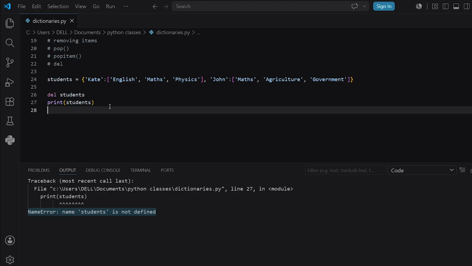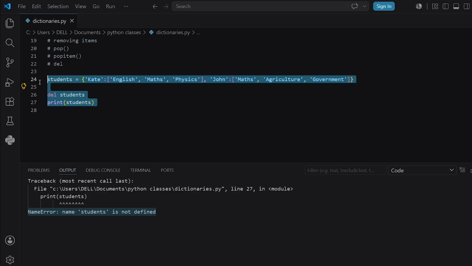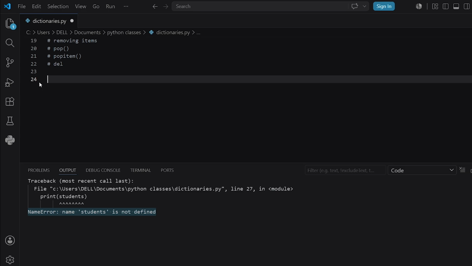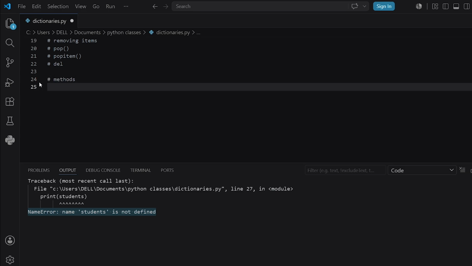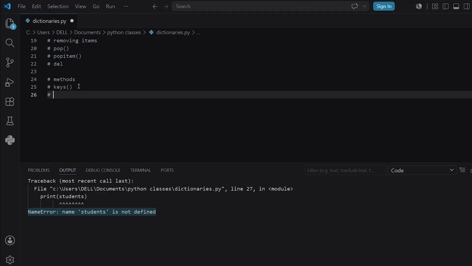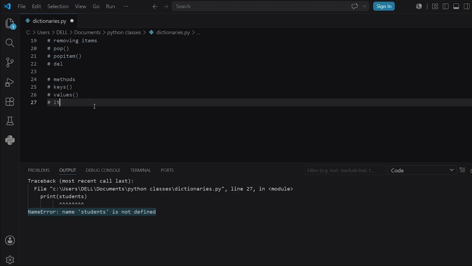Now, let's look at some of the important methods in dictionaries. So we have methods. Here we're going to be looking at the keys method, the values method, and the items method. So let's start with the keys.